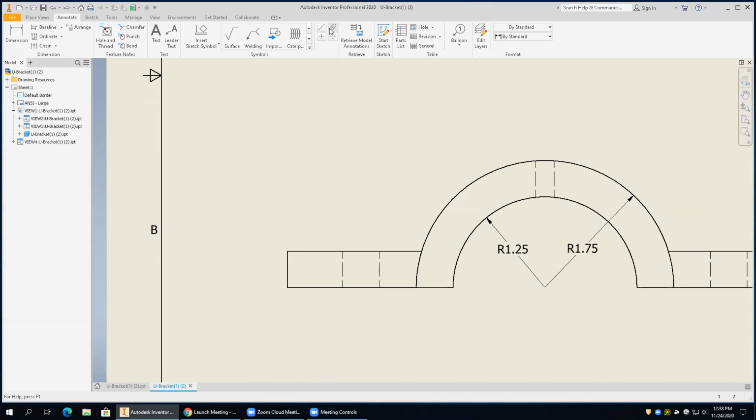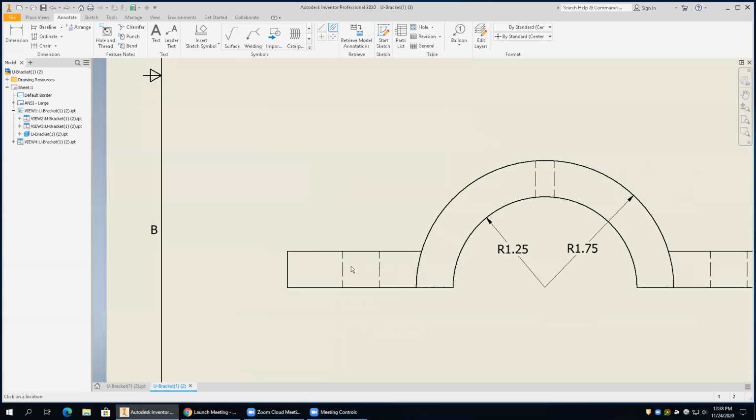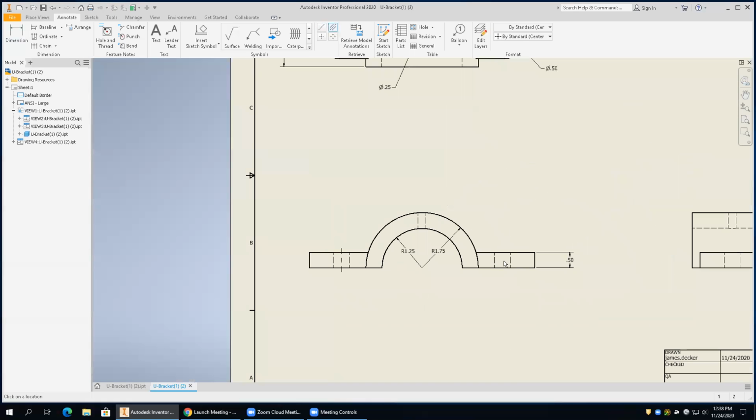I want the one up here next to it. I want center line bisector, okay? Center line, sorry. Center line bisector. So with center line bisector, I select the two objects and then it bisects it. The other tool just draws a line from point to point, okay? All right, so center line bisector, we want a bisector there. We want a bisector here, okay?